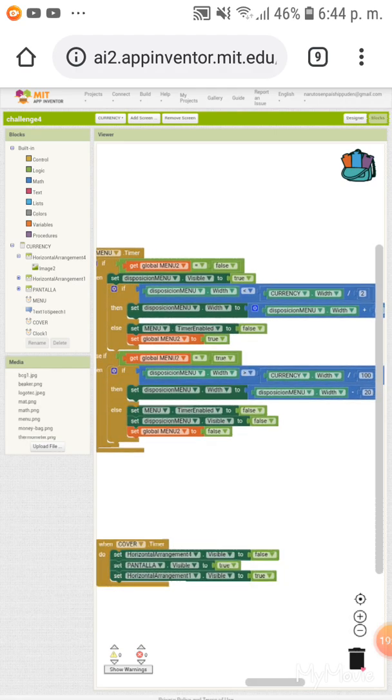All of these blocks allow the disposition to move slowly or fast as you want. You just have to set the clock and it will move fast or slow from the left to the right. And yeah, that's all for this one.